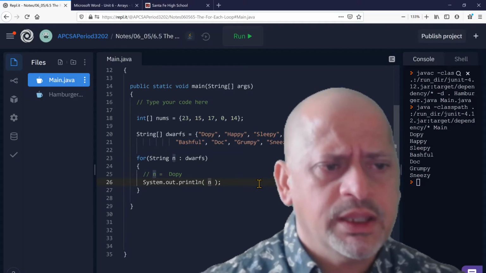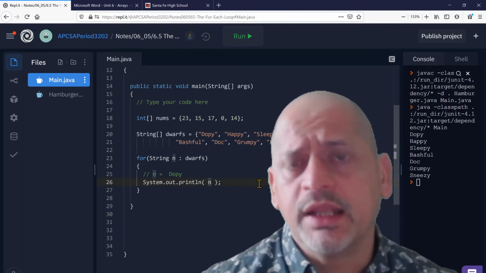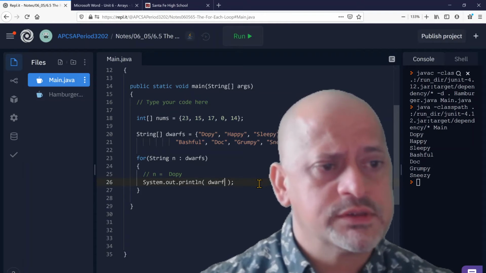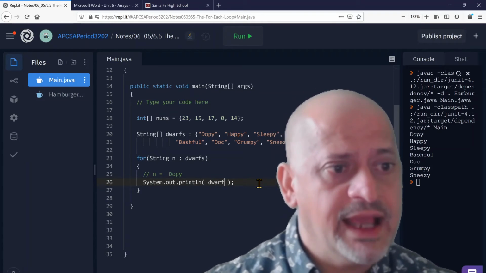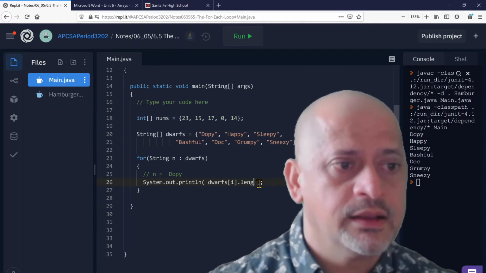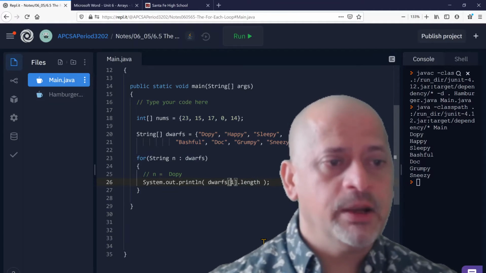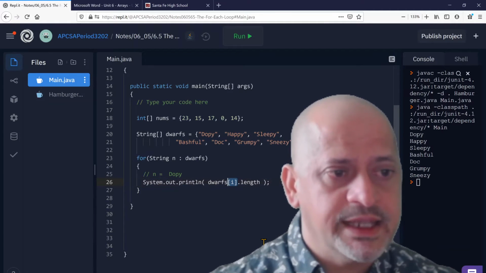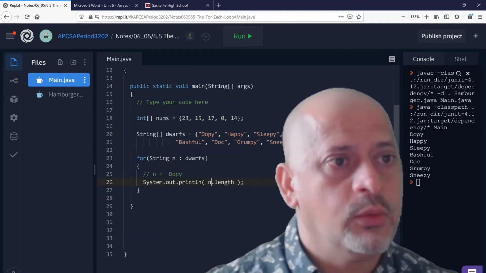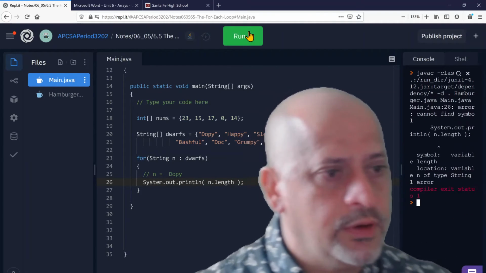So why is it useful? It's useful because now, if we need to print the length of each one, instead of having to do dwarfs and then access each of the elements as we used to do before and then that length, now we can just use the variable name, which in this case is n, the value that we assign, and now we can run it and it'll print all of them.